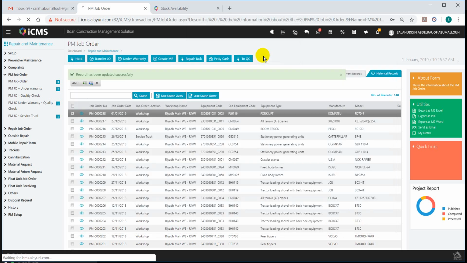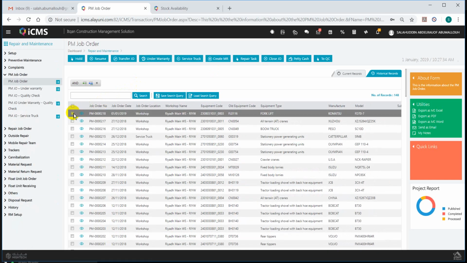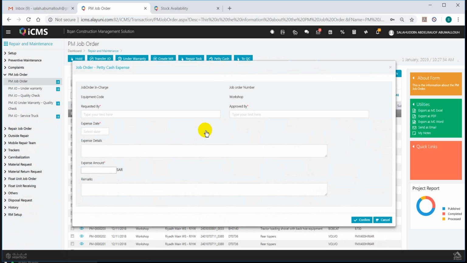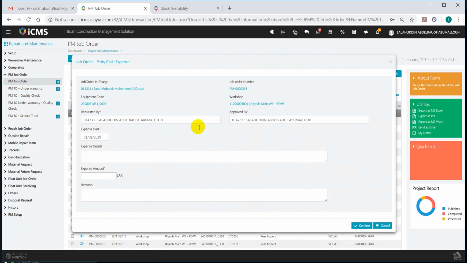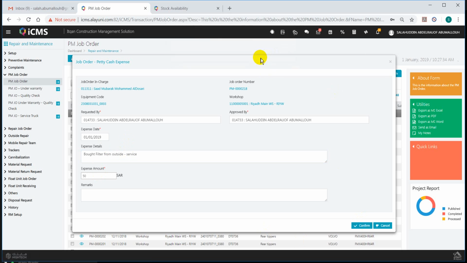Suppose that you bought another item. You can make another one. Expense details, bought filter from outside, or do service, whatever you are doing. Expense amount 50 riyal. Confirm. Okay.